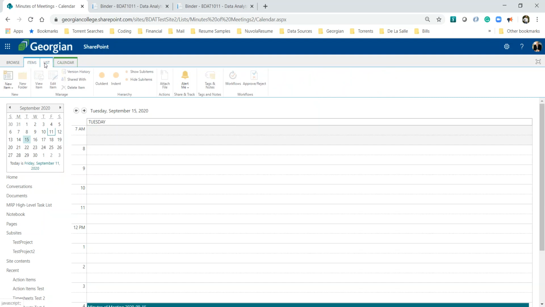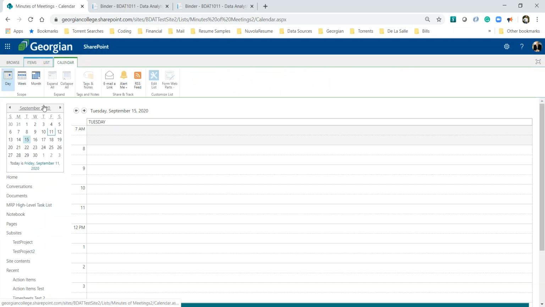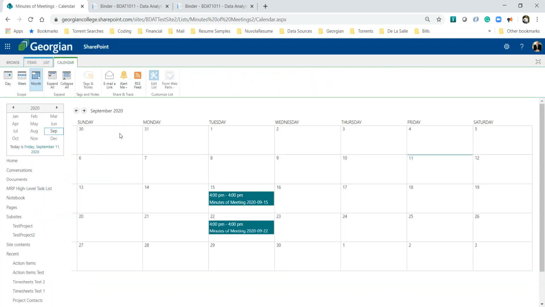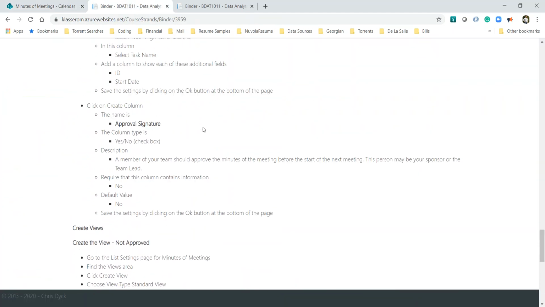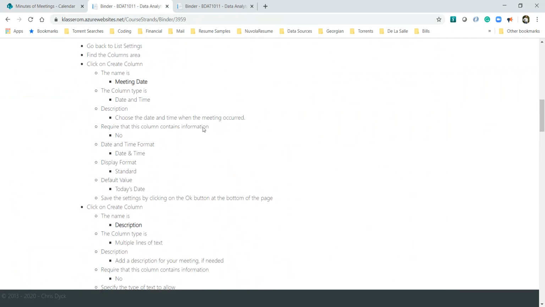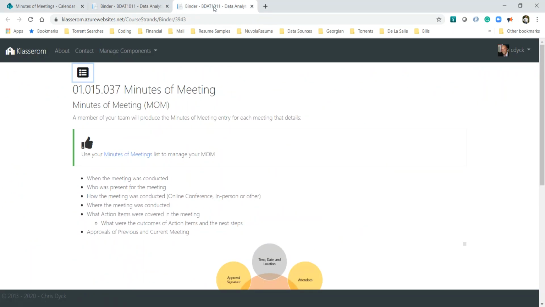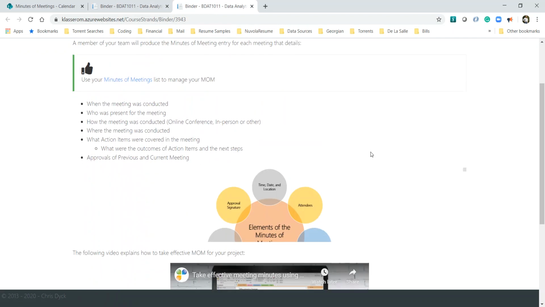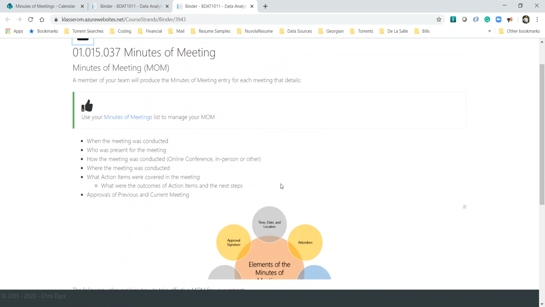Okay, so I think that we have come to an end here. Let's go back over to our month view here. So I think this is pretty much all we need to be displaying here. We've got all of our features added into our minutes of meeting. And again, there's a link here back over to this page if you need a little bit more information about what minutes of meetings are.